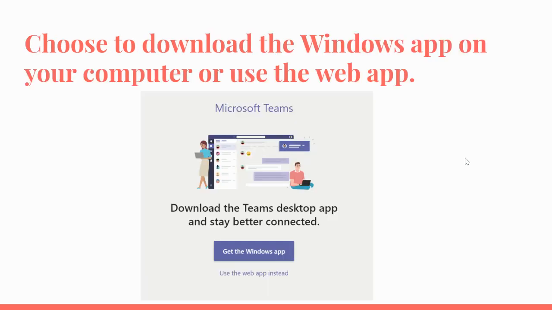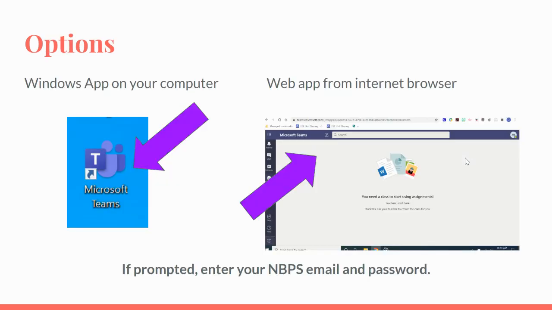Now, when you first log into Teams, it might ask you to either download the Windows app on your computer or to use the web app. So these are the two options. So the first is the Windows app on your computer, and the second is just opening it from the internet browser. And if you are prompted to, you have to enter your New Bedford Public Schools email and password. Okay, I'm going to show you how to do this.